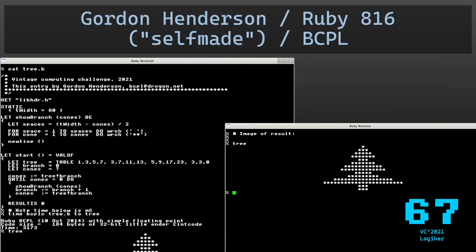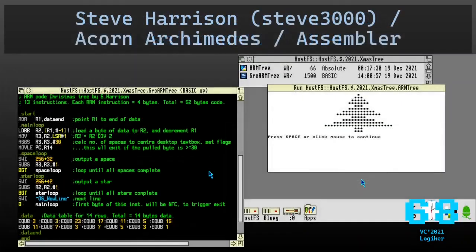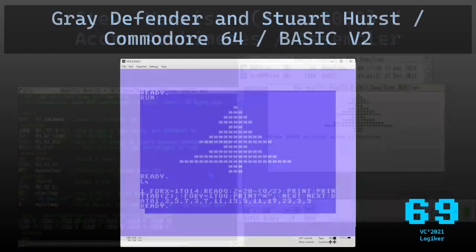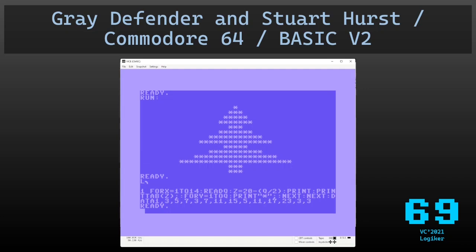Gordon Henderson, with his own self-made Ruby 816, wrote this BCPL entry. Thanks a lot. Steve Harrison with another entry for the Acorn Archimedes, written in assembler. Looks like a fantastic machine. Guy Defender and Stuart Hurst came up with this basic entry for the Commodore 64 in 1 line.